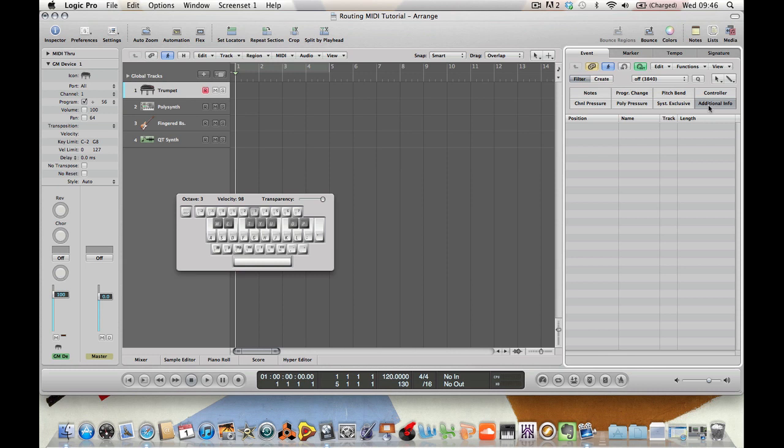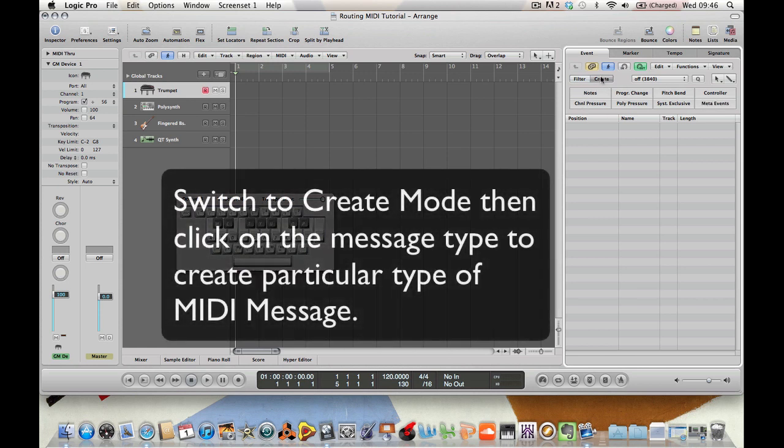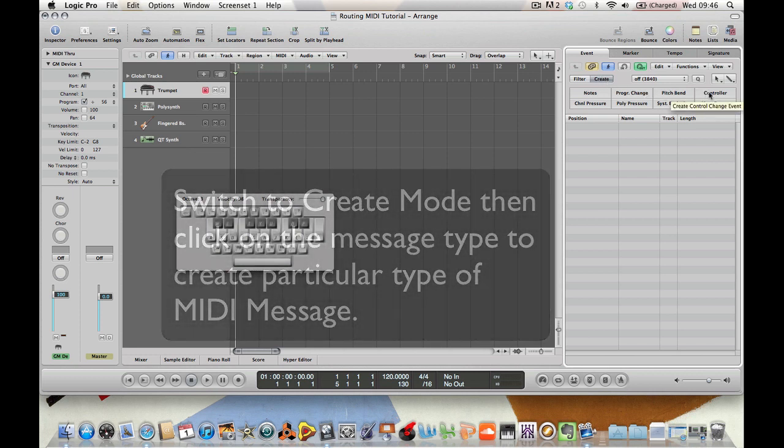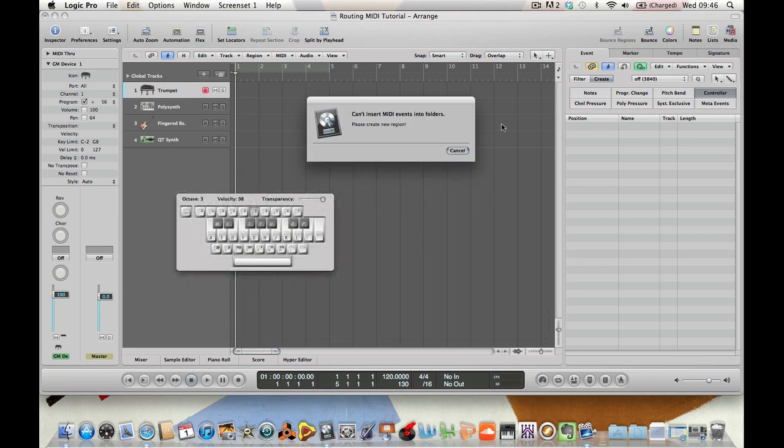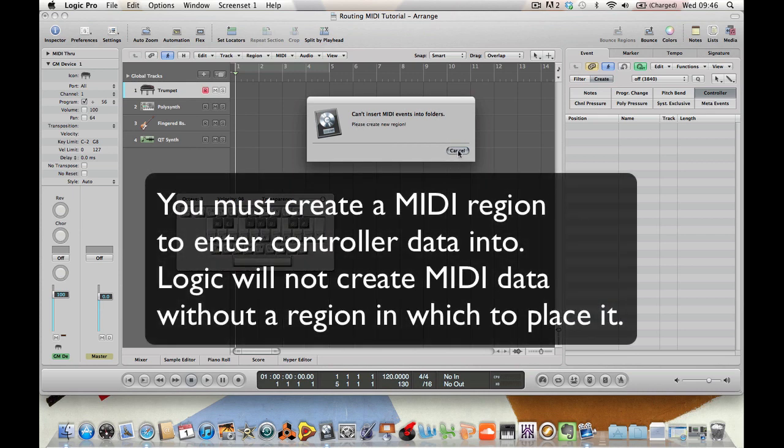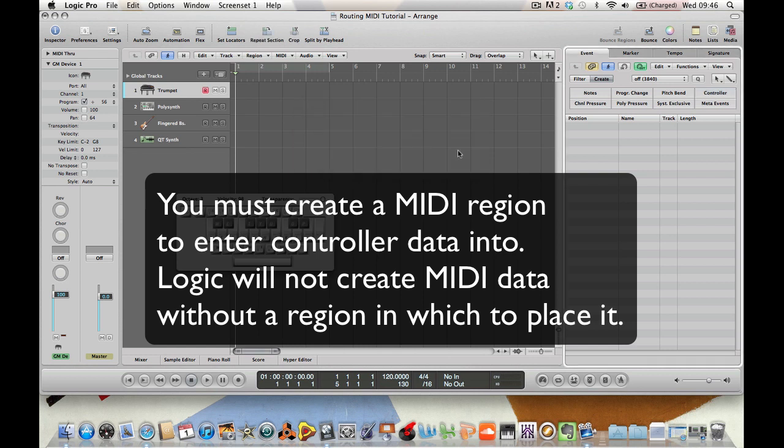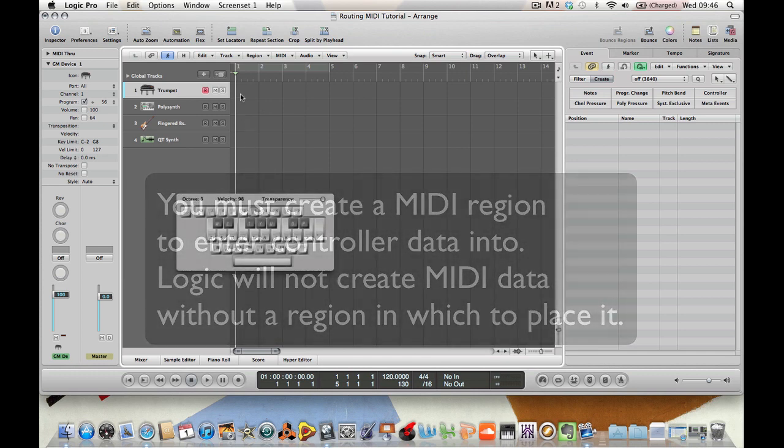The first thing I'm going to do is click off additional info so that we've got nothing filtered whatsoever on these buttons here. Then I'm going to go to the create mode and just ask Logic to create a controller right at the top of the file. We have an error message here: can't insert MIDI events into folders. The reason for that is that we need to have a region for our MIDI data to go into at the top of the file.